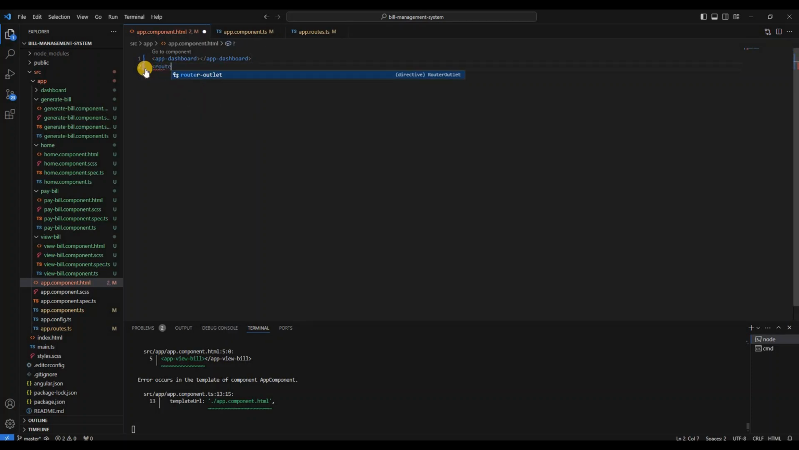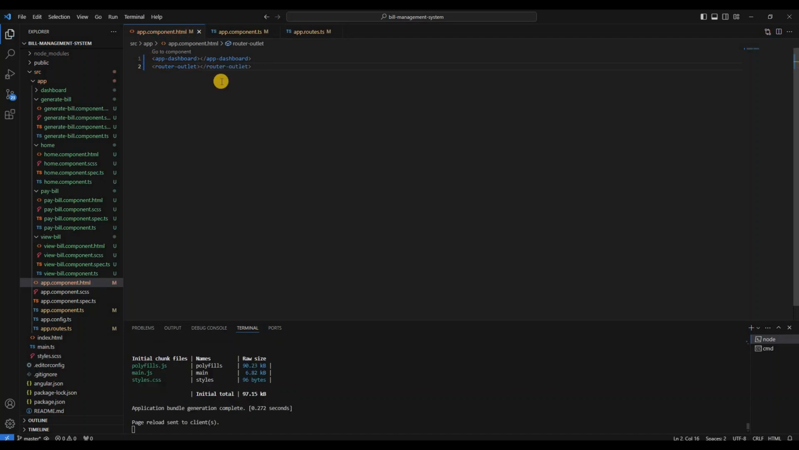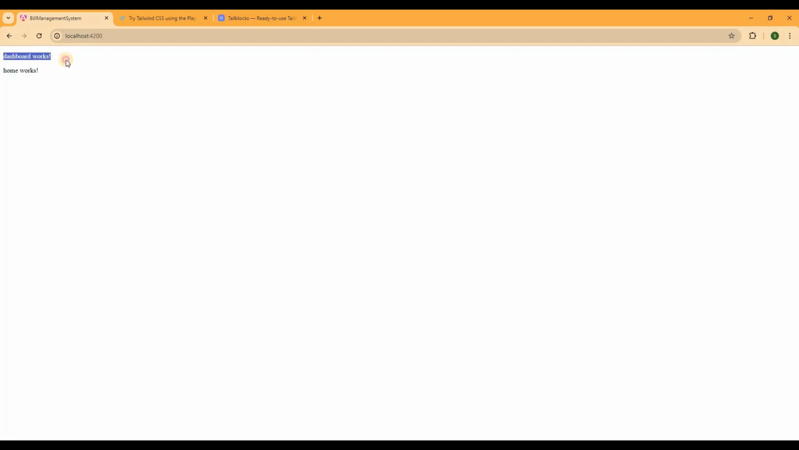Instead of that, what we are going to use over here is the router outlet, because it will automatically take care of all the routing activities. So now if we check over here, you can see dashboard is the default, and then the home works. Now if we say pay bill, then the pay bill page will be redirected, because dashboard means here we are keeping the menu related things. So it will be intact the same for all the related pages, right?